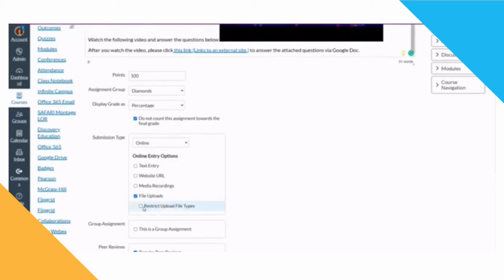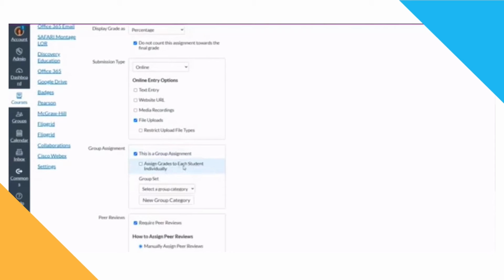And I can even restrict the type of file they upload if I wanted to. And I will put the extension. Is this a group assignment? If this is a group assignment, then I can assign grades to each student individually. Or I can say, no, I don't want this to be a group assignment and I want to give them all the same grade. I would not check that button.